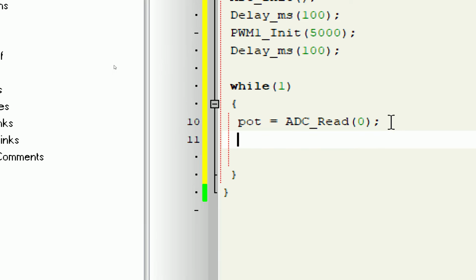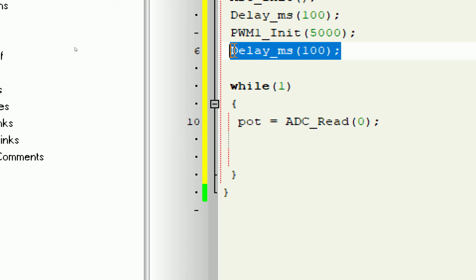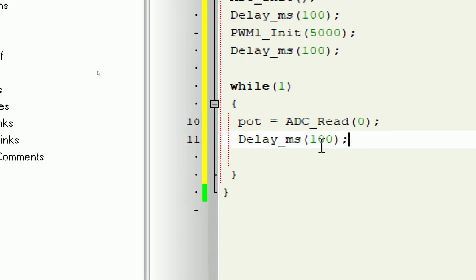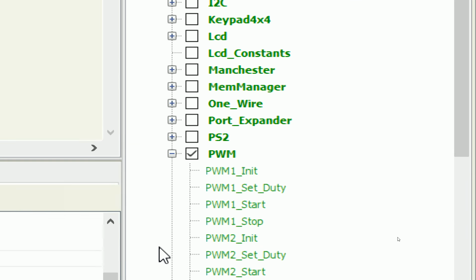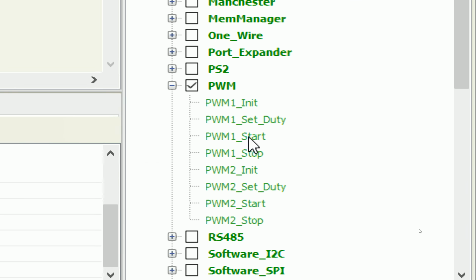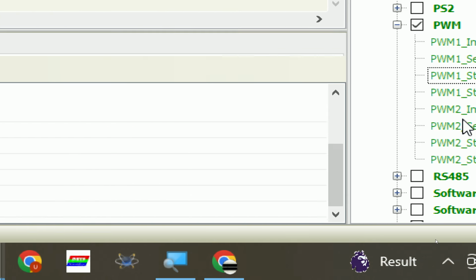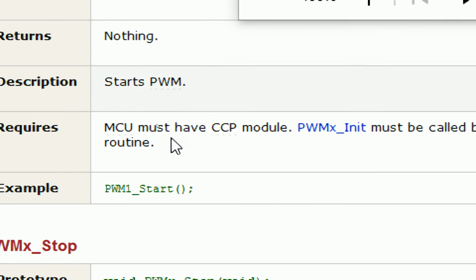Now guys, the next thing is we want to control the brightness of an LED. So for that we will need to use the PWM library. Also give some initialization delay here, not necessary, but I always suggest you give it for good programming practice. Now go to the right, go to the PWM library. Now we start the PWM, double click on this PWM1 Start command. Okay, here you go.